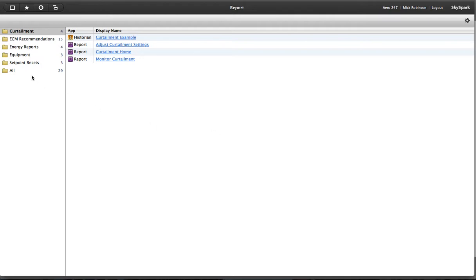It's broken into 5 key areas: the curtailment section, energy conservation measure recommendations, energy reports, equipment reports, and the set point resets. The 3 key areas are within curtailment, ECM recommendations, and set point resets. So we'll start with the curtailment. So we go to the home page.